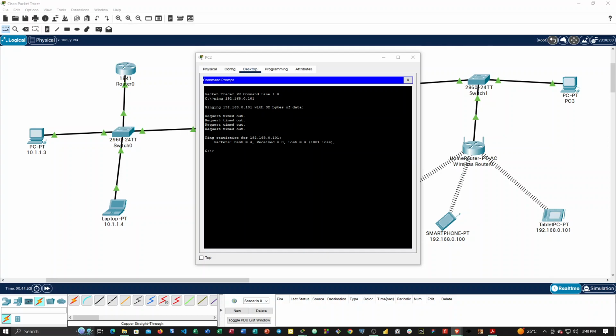Okay. I think it's because there's no direct communication between the tablet and the PC. Yeah. Okay.